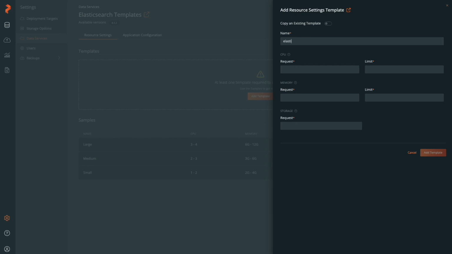Here, you'll again give the resource setting a descriptive name, and then you can set CPU requests and limits, as well as memory requests and limits, and then finally your storage request size. When you're all done filling out the form, click the Add Template button to save your resource settings for the Elasticsearch service.